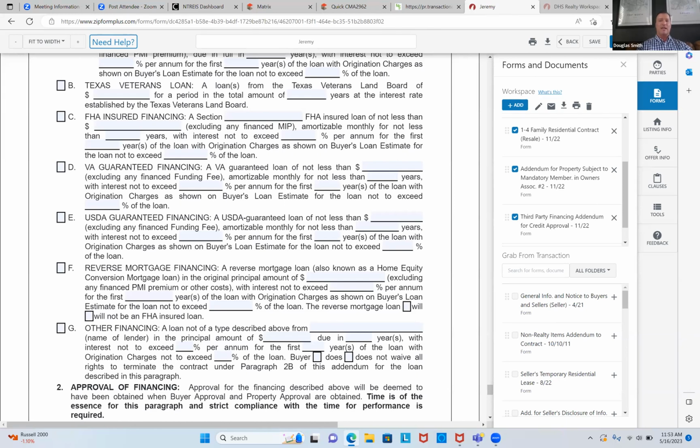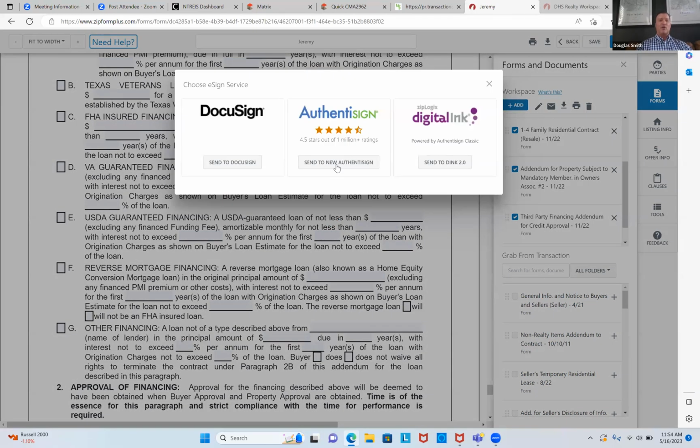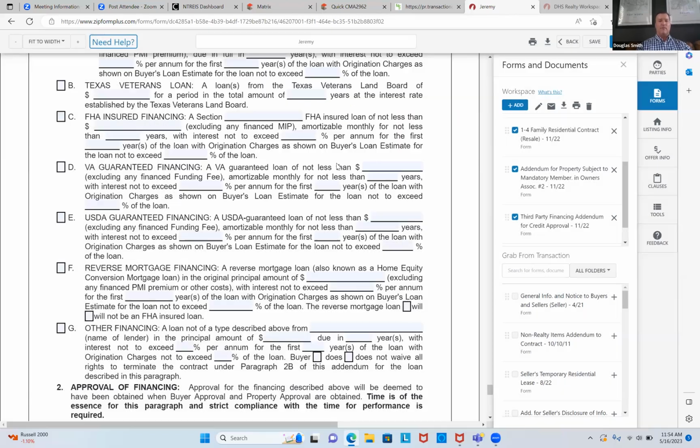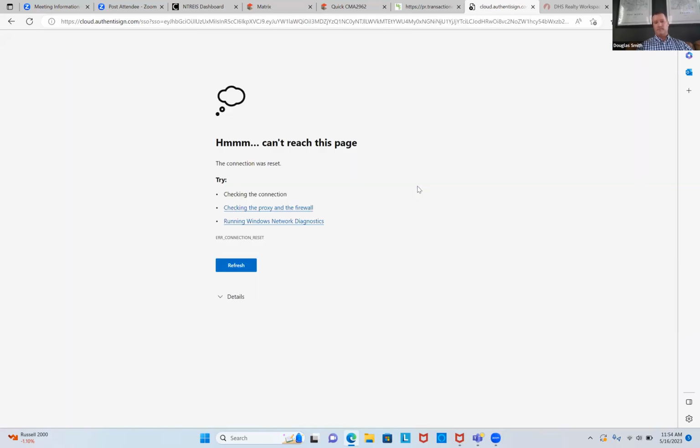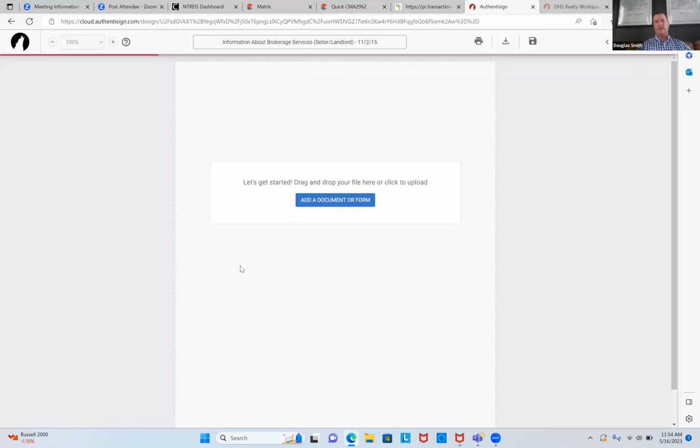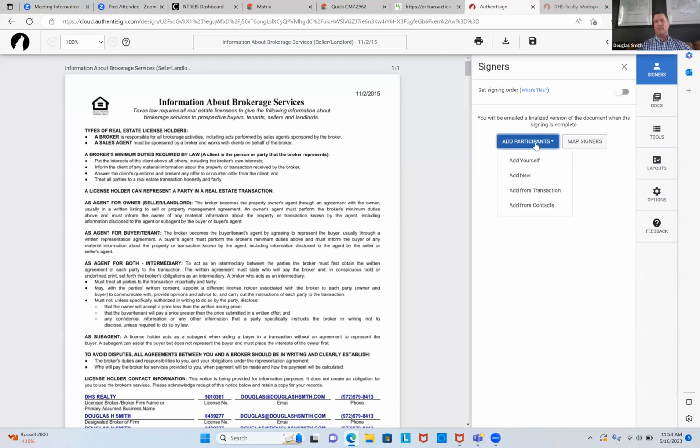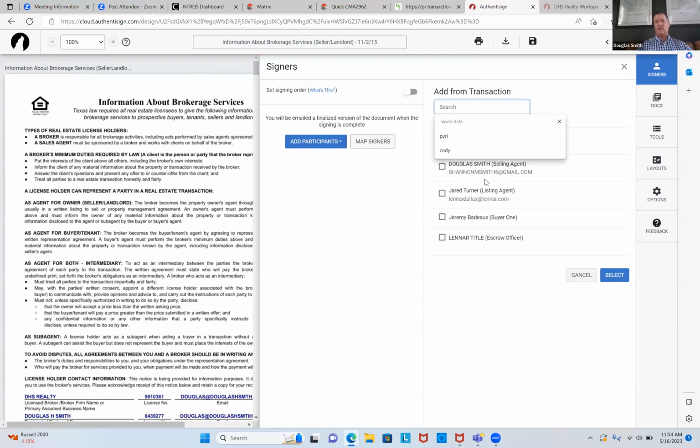You hit prepare signing right here. Boom. You're going to go add new Authentisign. The word new, you always pick it. You're going to hit create, and you're going to get a screen that basically says add participants. It's going to take a second, but you'll see it. Okay, hit refresh. Okay, add participants, add from transaction.